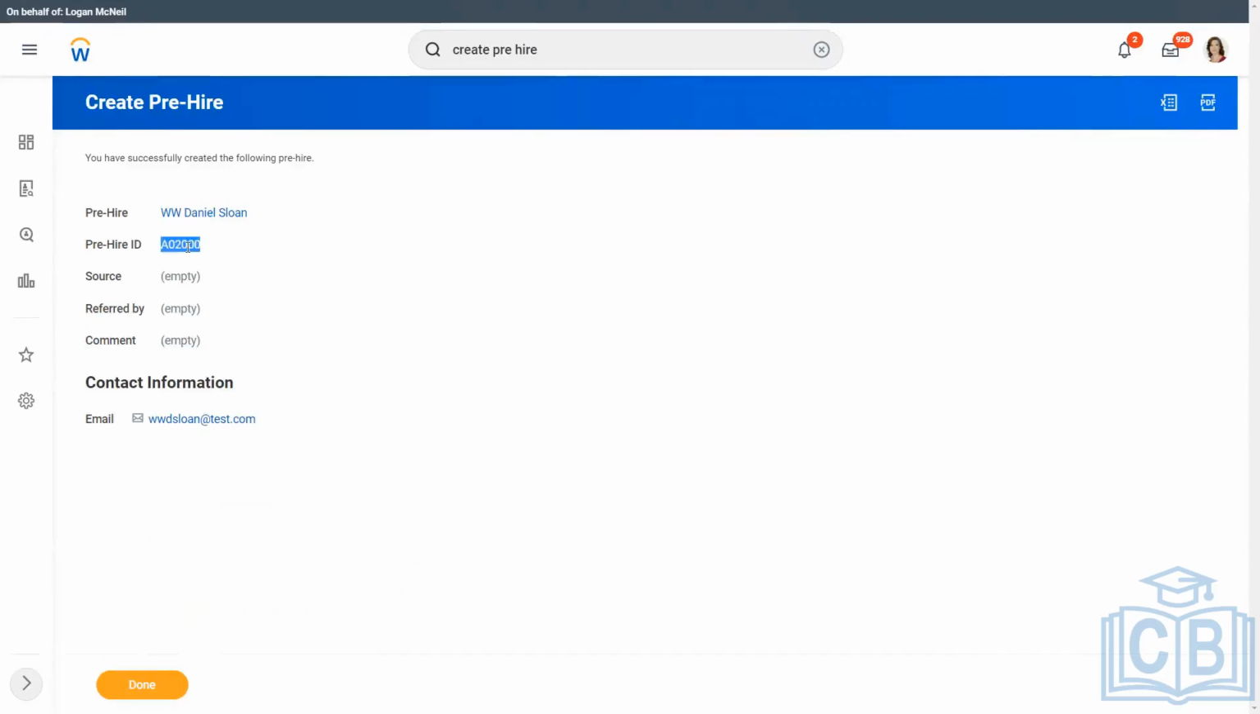You see there is a pre-hire ID next to this pre-hire. Whenever we are doing integrations and loading data using any integration, EIB being one of them, we are not going to give the names of the objects. We are going to work with reference IDs or integration IDs. For this pre-hire, how to find out the integration ID? It's here, but I will show you the correct way of doing it.